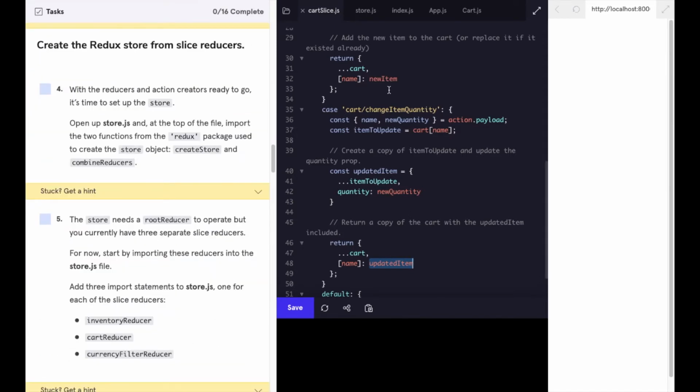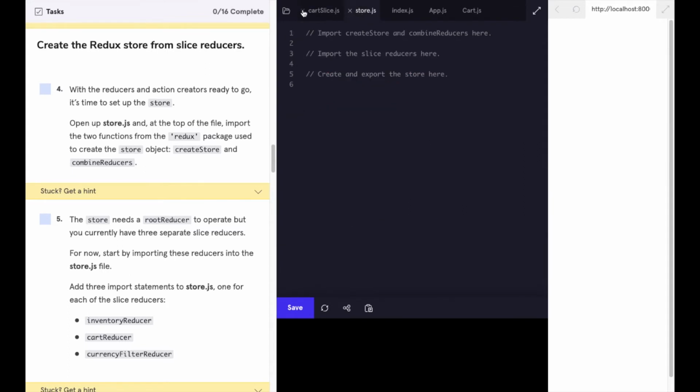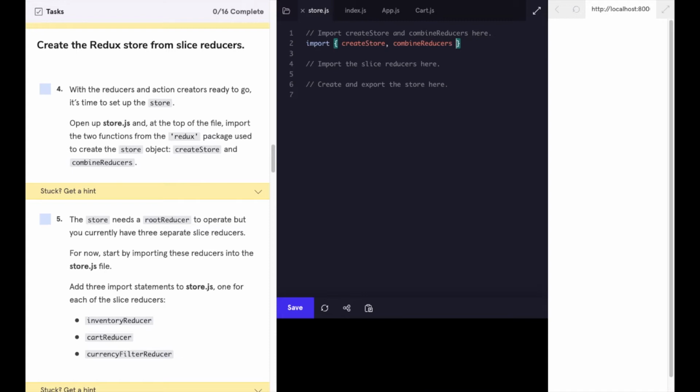With the reducers and the action creators ready to go, now we can set up the store. Here we'll open up the store.js file, and I'm going to close the cart slice.js file since we're no longer needing it. At the top of this file, we'll start by importing the two functions from the Redux package used to create the store object, create store and combine reducers. Since these are two named exports, I'm going to use the curly brace syntax and import create store and combine reducers. And you could have done it in the other order, that's fine. And this is from the Redux package.